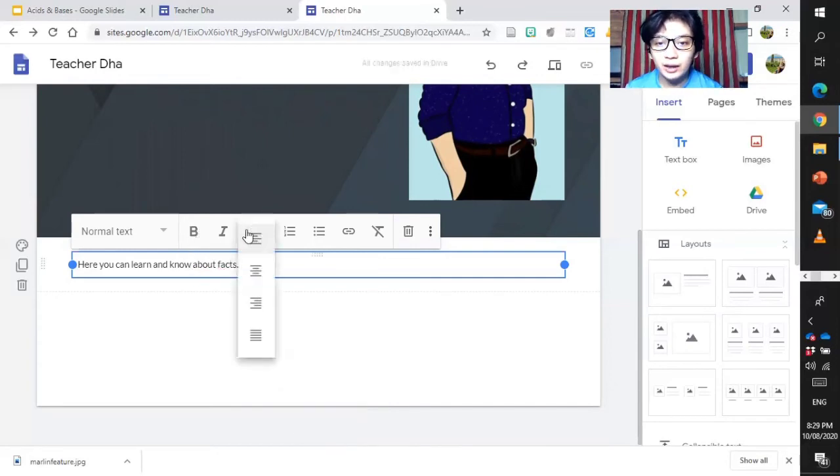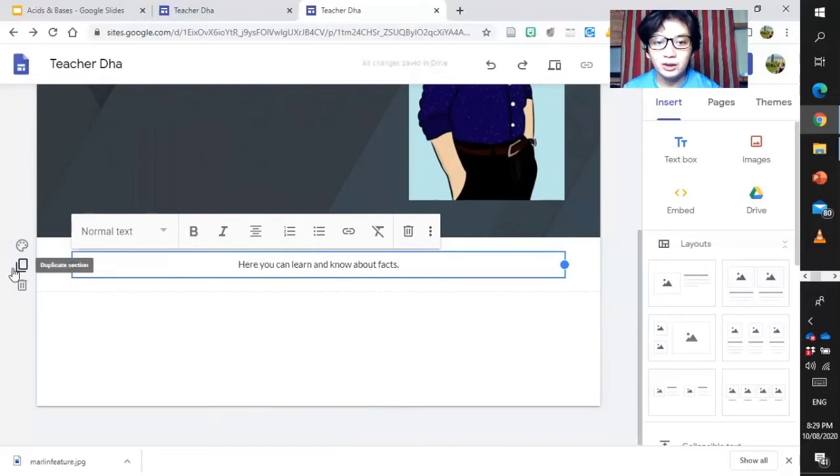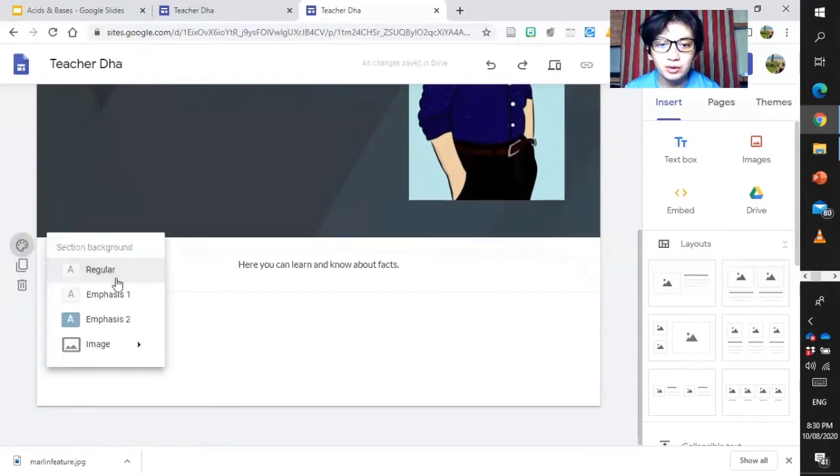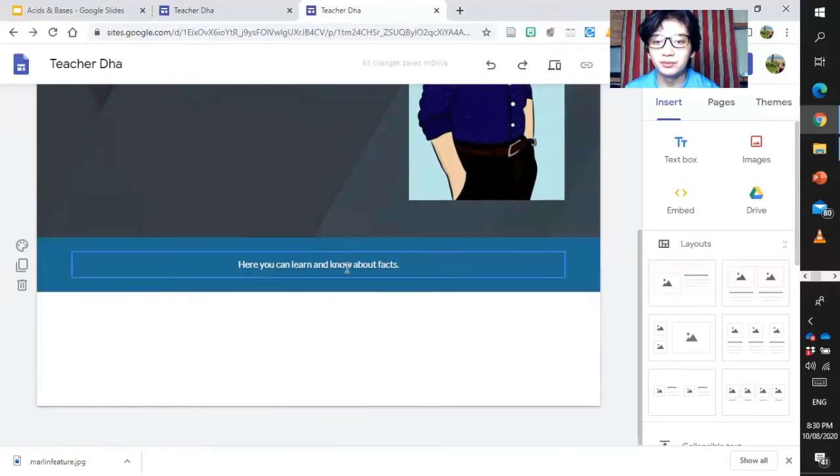And not only that, you can also change the background color of this one. You can duplicate the section and select a background color, and then you can delete this section. So we're going to change the section backgrounds. Okay, by regular, emphasis 1, emphasis 2, and then you can also insert an image here. Try emphasis 2. There you go. Okay.